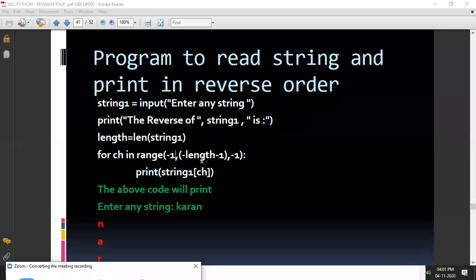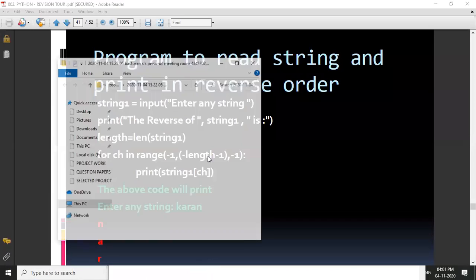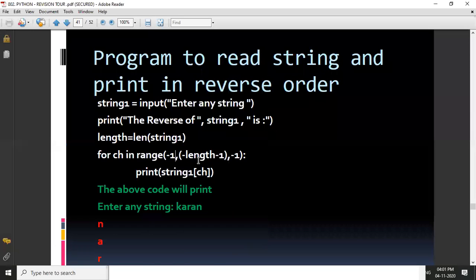Upper limit. What is the upper limit? Total length of the string, correct? Minus length minus 1. What is minus length? Suppose I am entering a string that has 8 characters, 8 letters, so 8 will be the length value. We use one variable to know the length of the string.